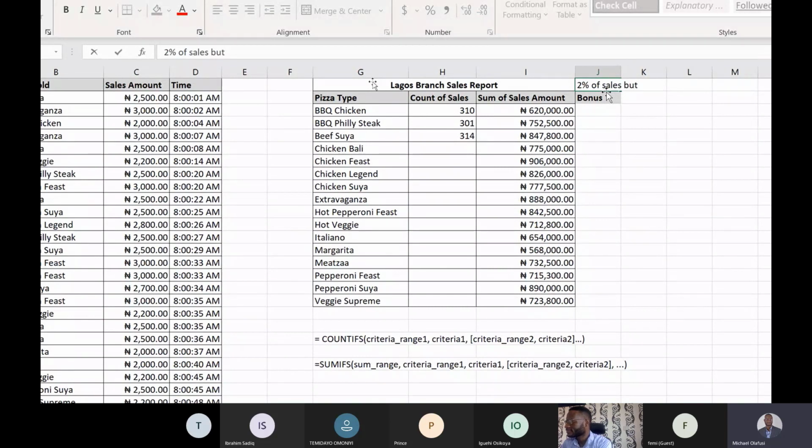but never more than, what will 2% be in this case? If I knock off 2 zeros, that's going to be 6,200. Okay, so let's say never more than 7,000 naira. Could that be 7,000 naira or 72,000 naira? 7,000 naira. We can always correct it afterwards, right?